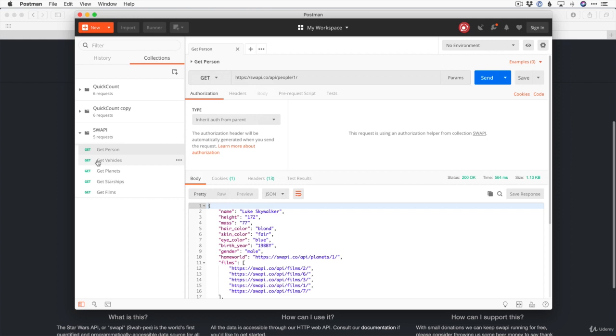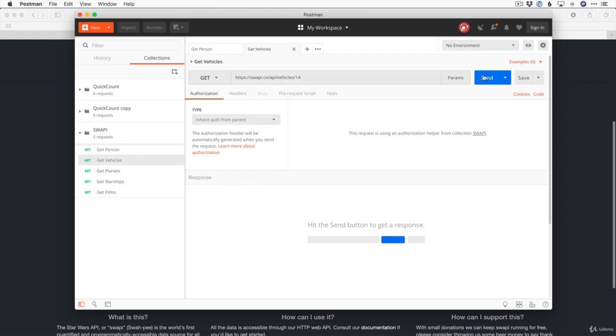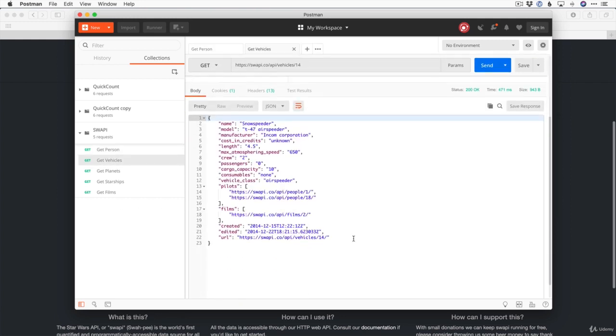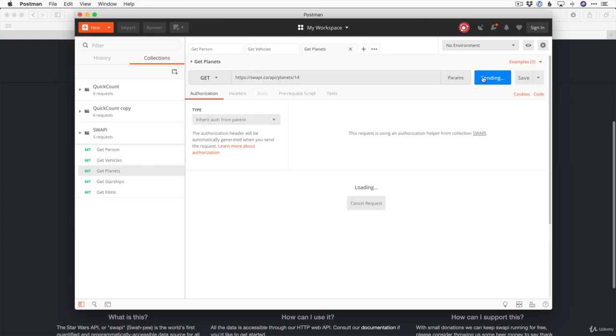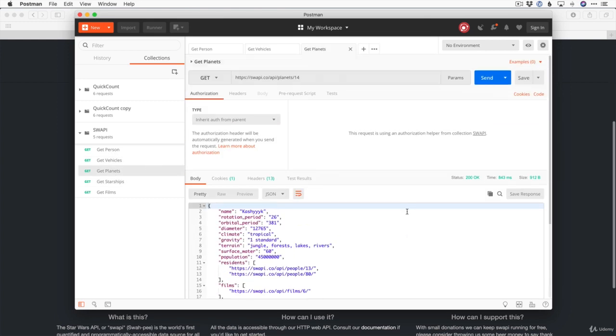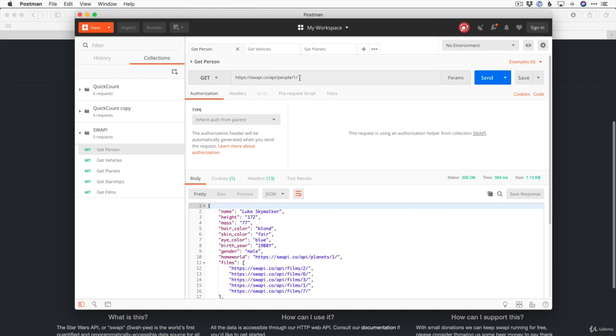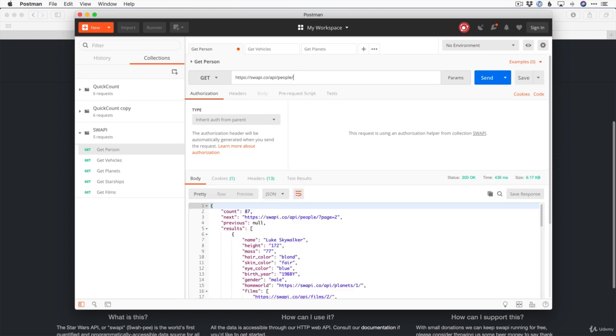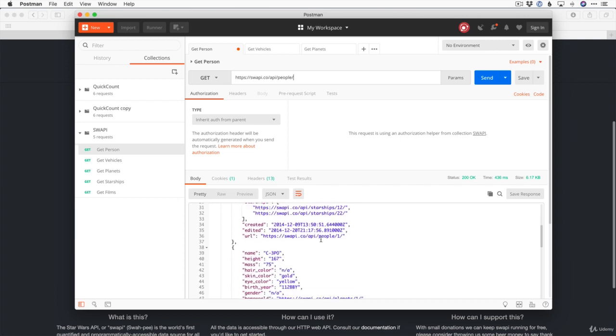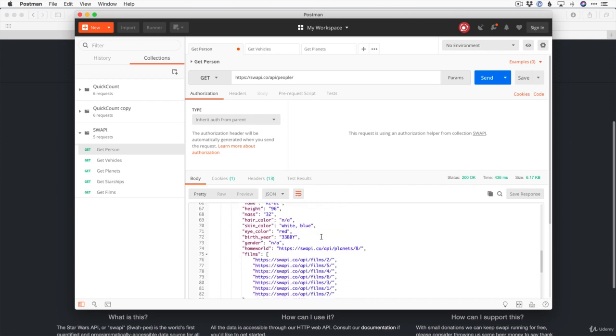And then we also have endpoints for vehicles. I'll press send, and planets, send. And right now these each have a specific one listed. So this number 1 is Luke, but you can get rid of that last number and press return, and you'll see here that now we get a whole list of persons.